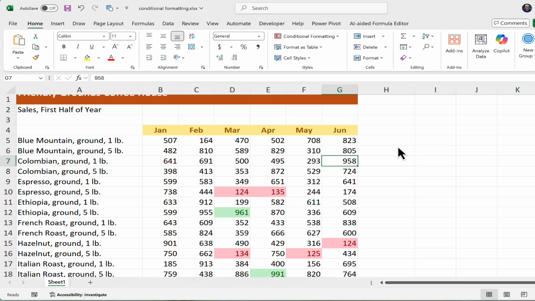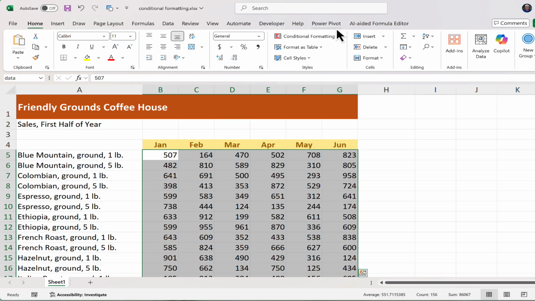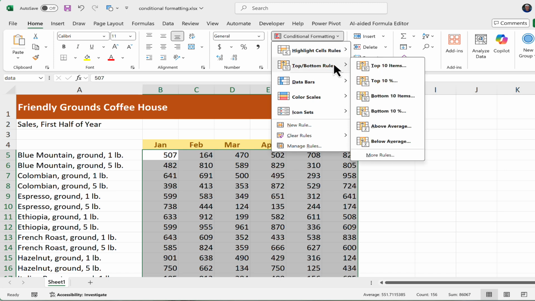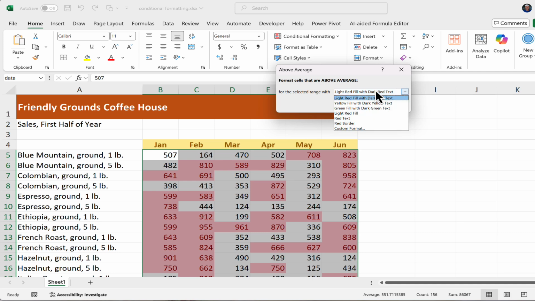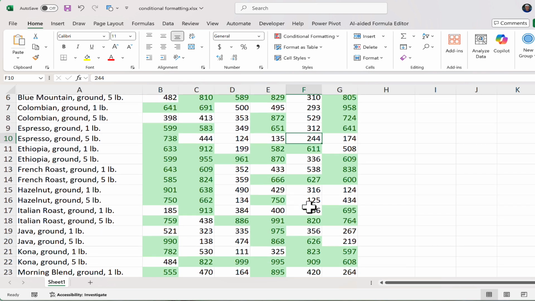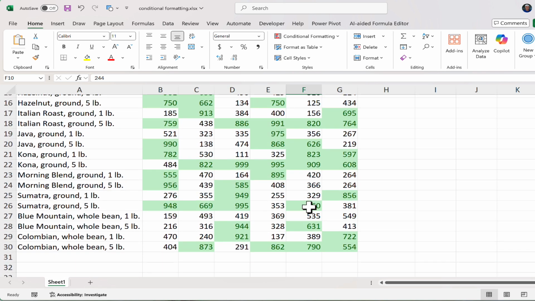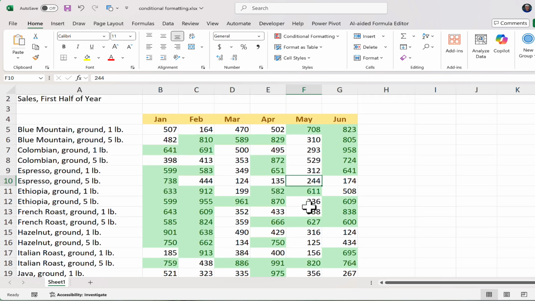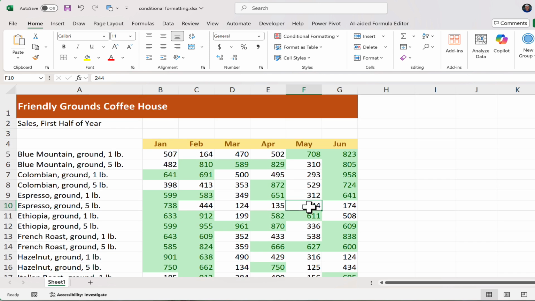And I'll clear from the entire sheet, reselect it, and let me go back to conditional formatting, back to top and bottom rules, and you notice that there are averages. So I could do something like find all of the cells that are above average. And I can make that filled with green, click OK. And maybe if I want the others that are below average, I can select those, but maybe not necessary because you can see them without putting color in them.